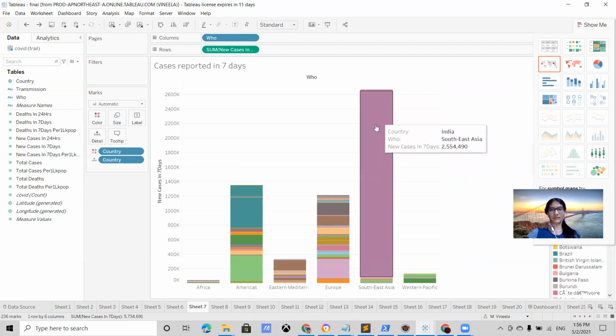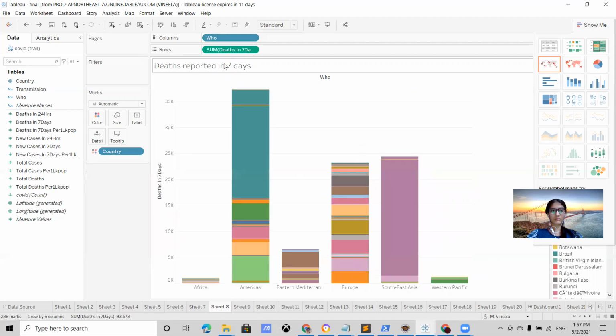This is a graph for cases reported in 7 days. Even this is a bar graph according to WHO region, and cases reported in 7 days. This color code is according to country, so each color indicates a different country. The previous graph is according to WHO region, and now it is according to country. Now that's reported in 7 days.